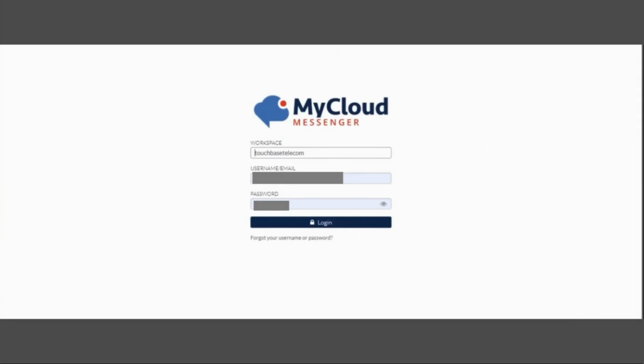Welcome to MyCloud Messenger. So here is the portal that you will see. Your provider will present you with the portal information as far as the address, which is portal.mycloudmessenger.com/login. They will also provide you with your workspace name, what username or email to log in with, as well as your password. Once you have done this once, it will stay there, it remembers, and you don't have to keep remembering. So that's a really nice feature. All right, let's log in.